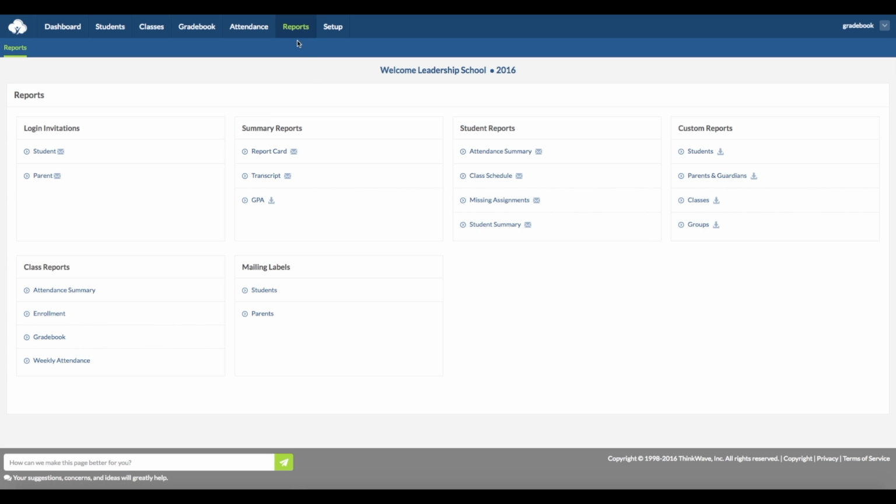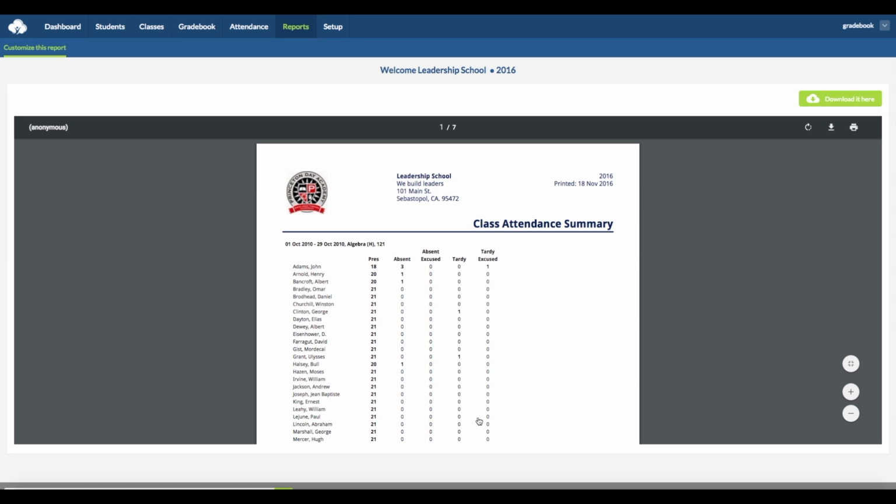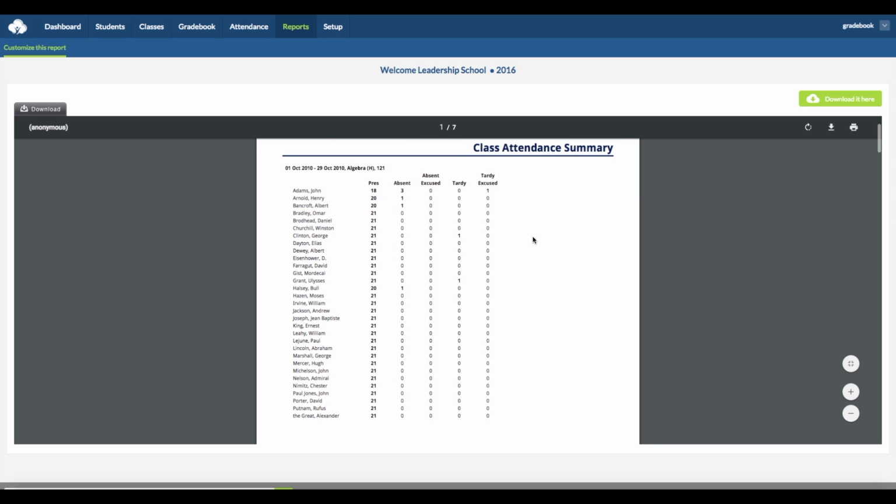Click on Reports tab, and under Class Reports, click Attendance Summary. Select the classes and the dates here. Then click Generate. And this will create an attendance summary report with lists of attendance of all the students. Here it shows a list of the students on the left, and here are all the attendance marks for just those students. This is a good way to show a class-wide view of attendance as opposed to just the student view. Now we'll go back to the Reports tab, and I will show you the login invitations.